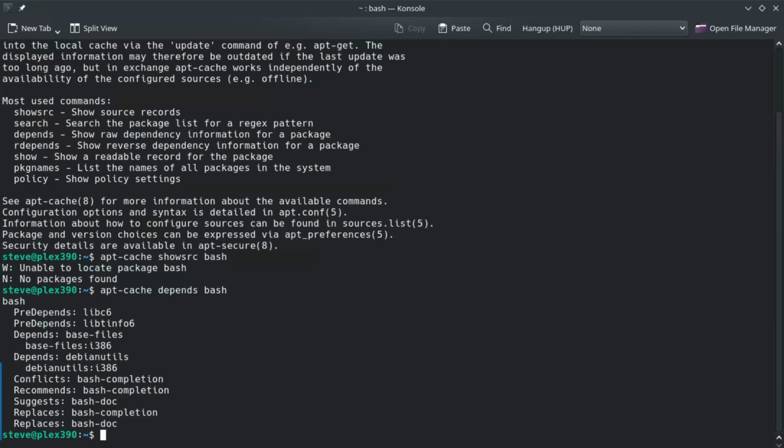And these are all the other programs that apt-cache keeps track of. The dependencies for the program, so the program can function properly. Now, in conjunction with that, let's clear this out.